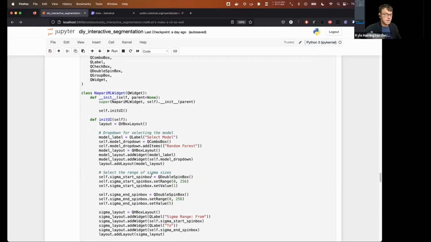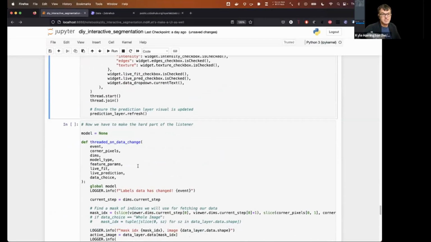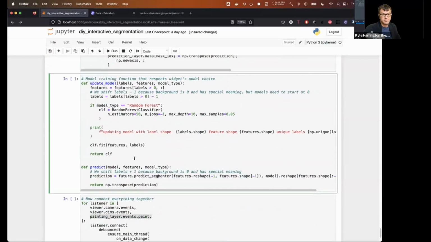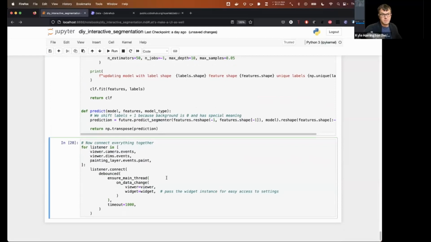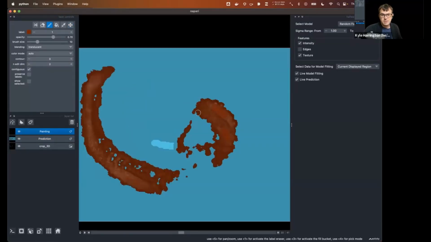Okay, so I have not been evaluating this code as I went. So let's see and hope for the best. All right. Moment of truth. I have to select my painting layer to annotate. Okay. We have some live predictions happening.